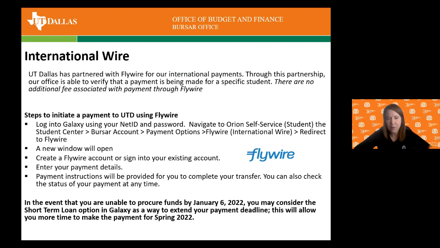Well, in this case, for the Flywire payments, you would go to payment options and then click on Flywire, and it will take you to their website. So it's going to redirect you over to their website. So it'll look like you're going off of UT Dallas, and that's okay because that's what we want you to do. The new window will open and you'll create a Flywire account. And if you already have a Flywire account, then you're just going to log into your existing account, and then you're going to enter your payment details, and then the instructions will be provided to complete that transfer. So if you've never done that before, we can always assist you.